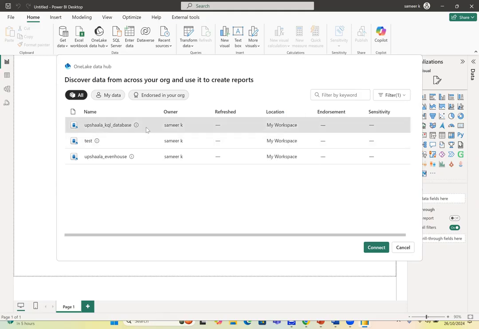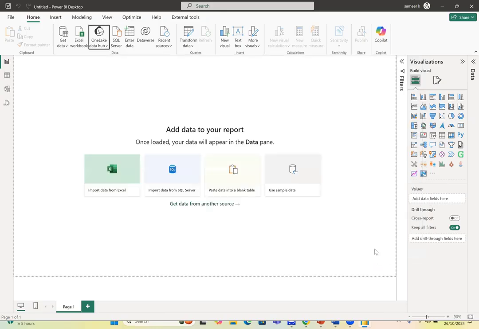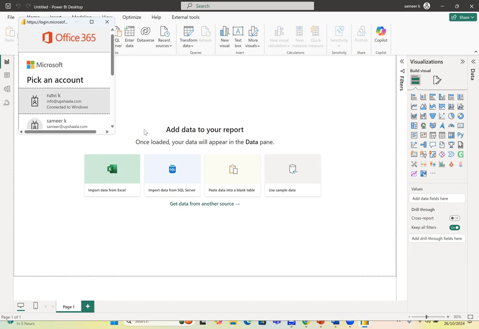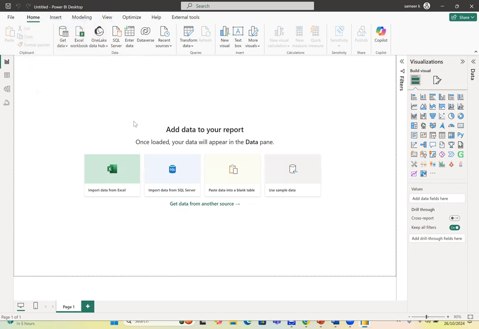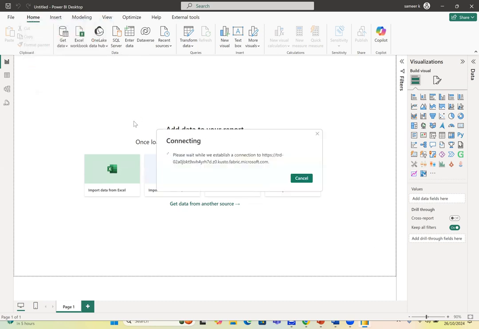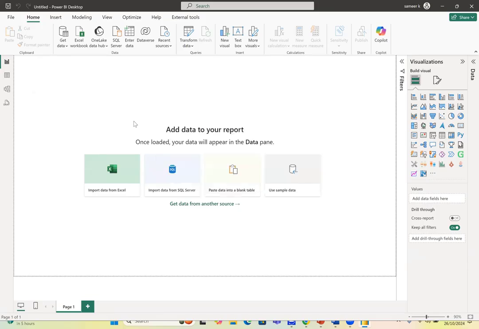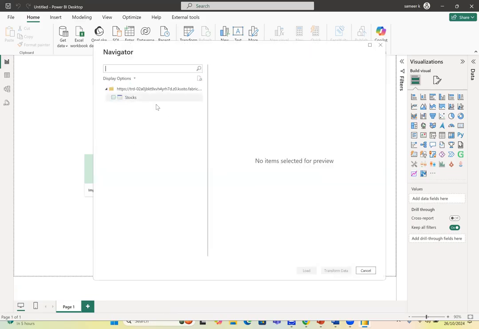Okay, fine. So just click on this KQL database, click on connect. Now it is asking to authenticate, maybe. It is connecting to your KQL database. Now see here, it will load. It has loaded the KQL database to your Power BI.